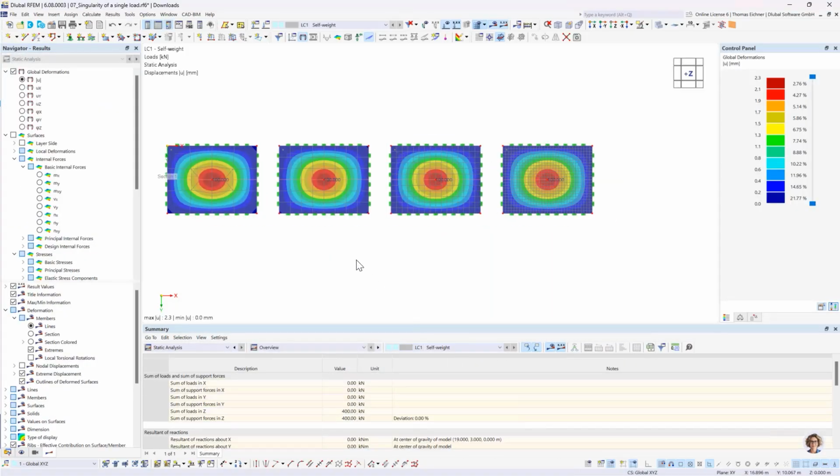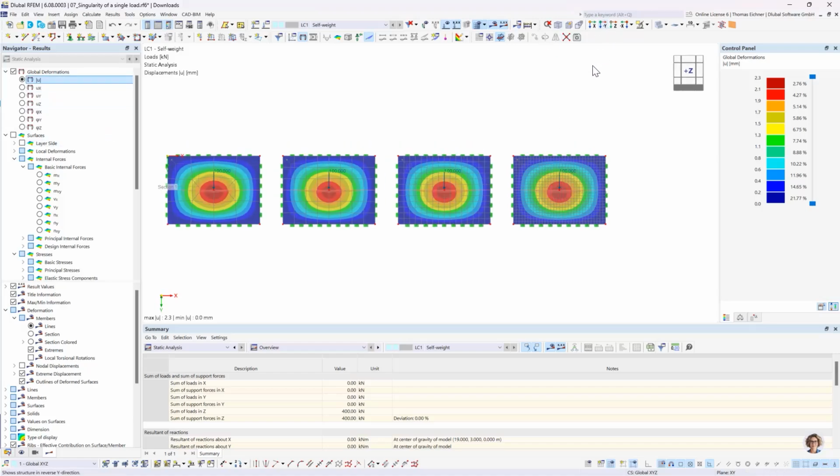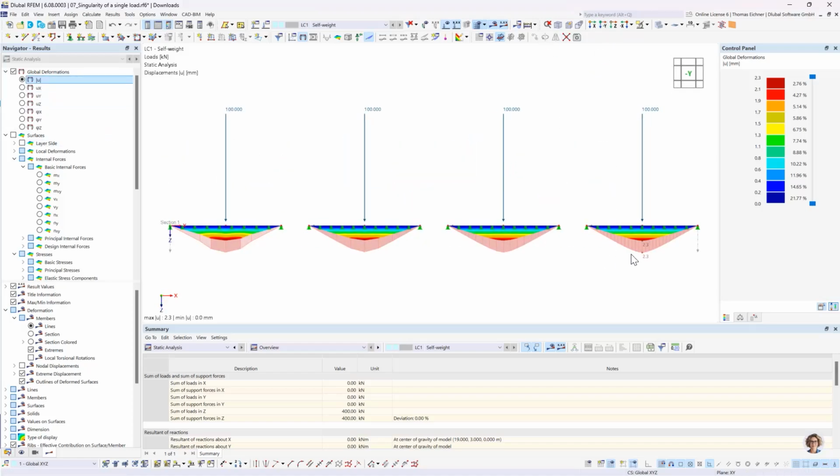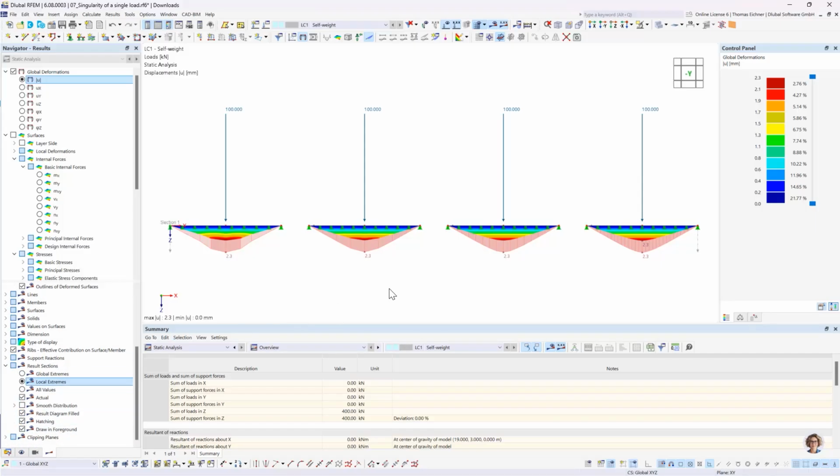Okay, there we have it. We can look at our deformation. We can look in our y direction again. Let's show our local extremes. There we see. Okay, the deformations seem quite good, 2.3 everywhere. So we can't see the singularity, at least for deformations.